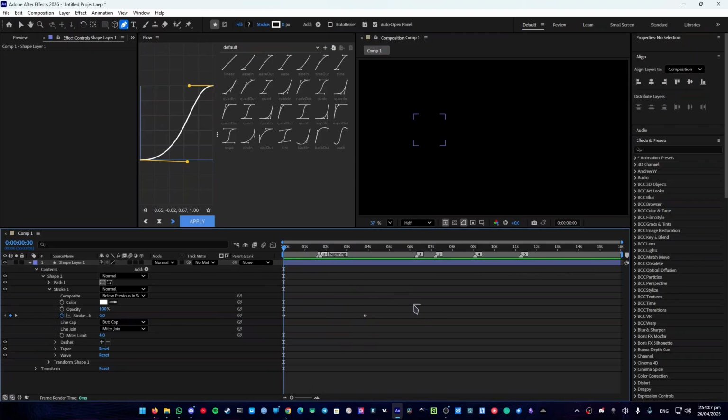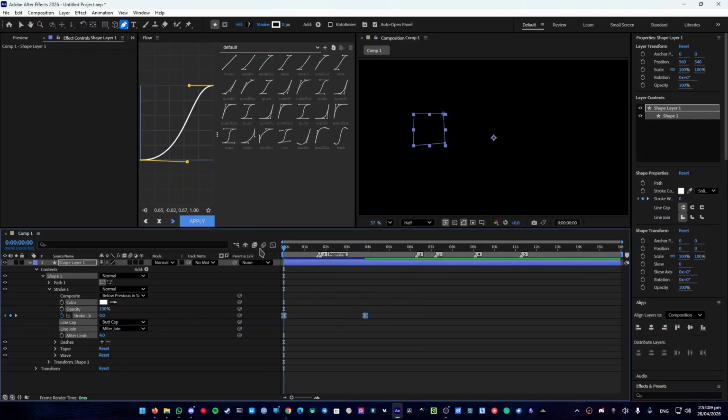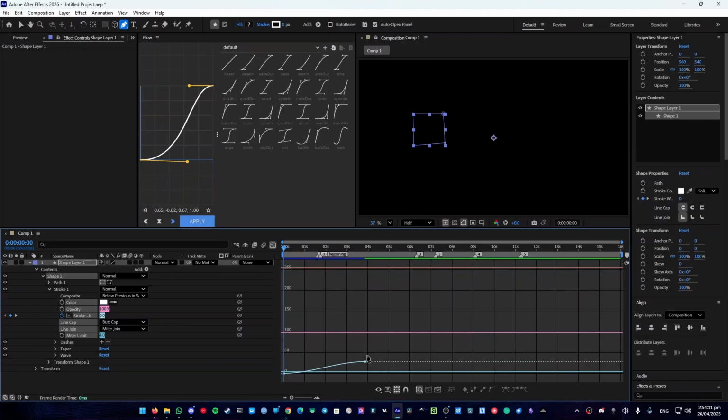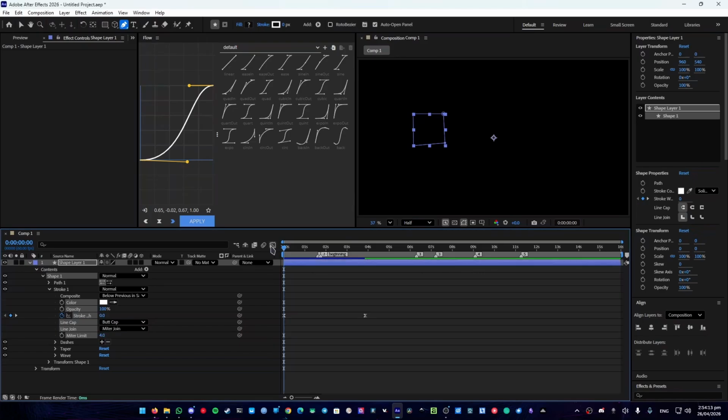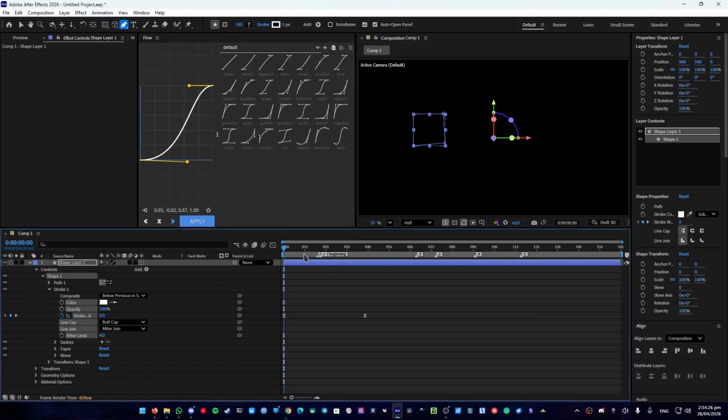And then it has the same concept. You can easy ease those. You can go into the graph editor and edit them. The sky is the limit, really. That's basically how you do it. It's not really difficult. It just needs time and patience. I want to make it 3D. You can make it 3D.